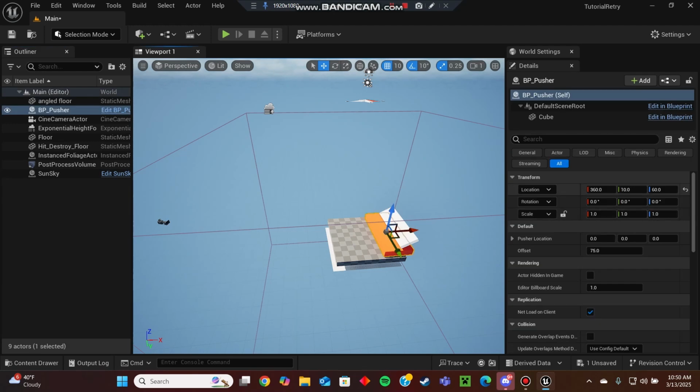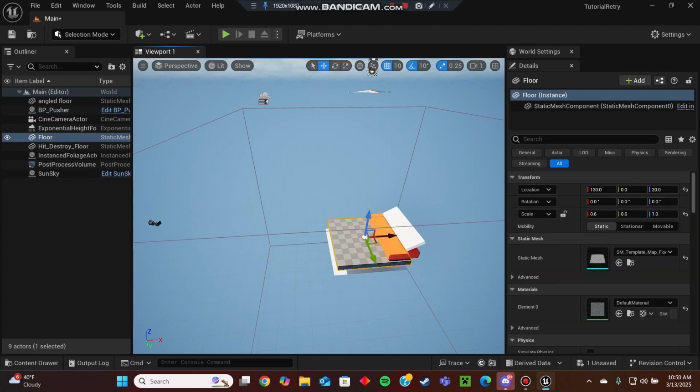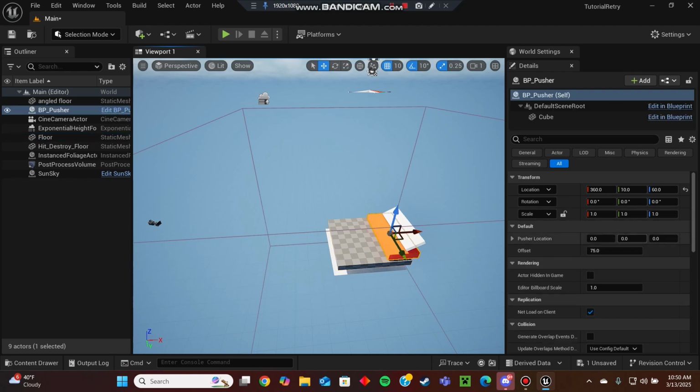And I set it for location 360, 10, and 60. Was good for this tutorial. This is set to 0. This is set to 130, 0, and 20. This is set to 120, -20, and 120. You see the sizing here. This did change size at 0.6, 0.6, and 1. I did not change the size of this.